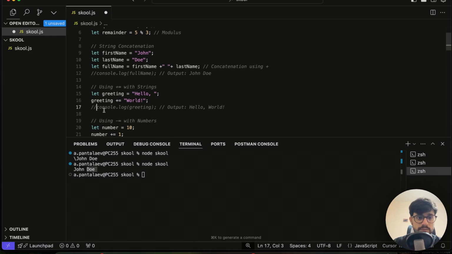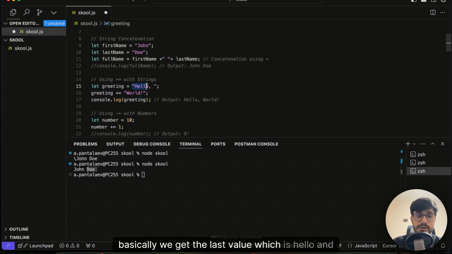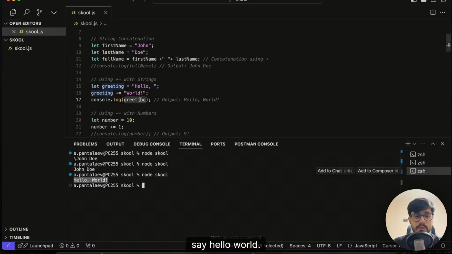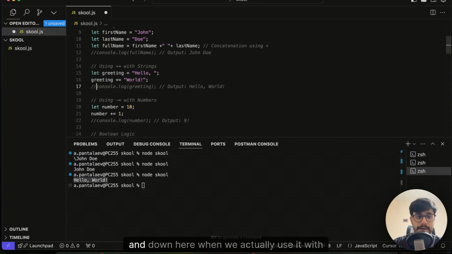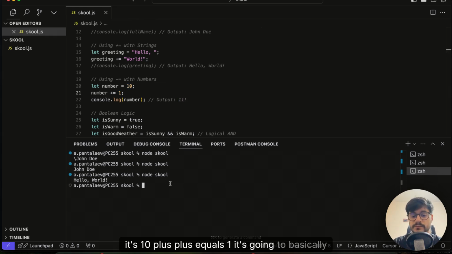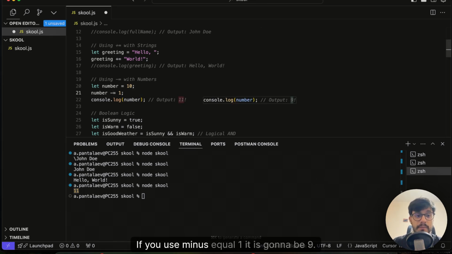And it says John Doe: first name plus empty string and last name, which is Doe. Okay, moving on to using the plus and equals with strings. It's gonna make more sense when you move to numbers, but using it with strings, you add to it, and basically we get the last value, which is hello, and we attach another string to it. So now if we console log greeting, it's gonna say hello world, basically the two strings here. And down here, when we actually use it with numbers, 10 plus equals 1 is gonna basically equal 11. If you use minus equals 1, it is gonna be 9.